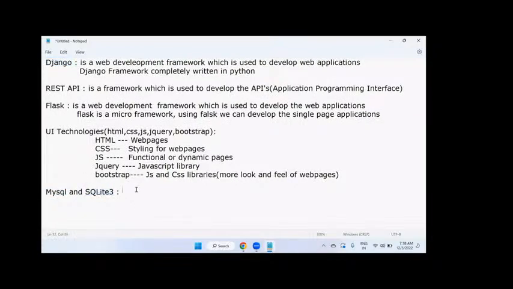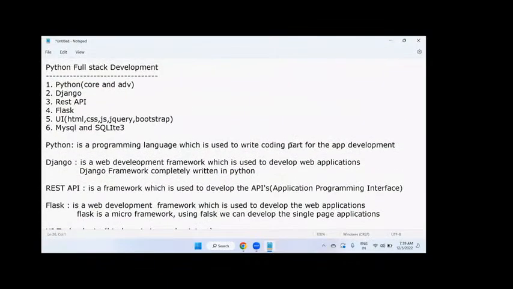So SQLite 3 is called database storage. Database creation is used for storing user data or client data. So a database idea is also compulsory, sir, because you are a Python full stack developer. You should have maximum idea about at least one database, at least one programming language, frameworks, and UI technologies. This is completely what I'm going to cover in our Python full stack development.